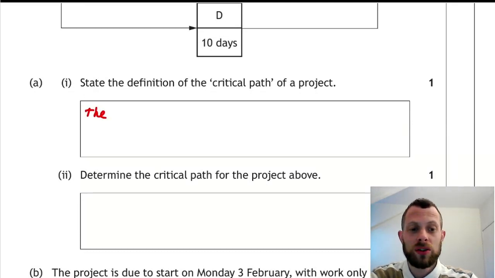The marking scheme says the path through the project that allows the sequence of tasks that allows the project to take place in the shortest time. Now I'm not sure that is completely correct and what you would actually need to say, because they do revise how things are marked from year to year. When you work out the critical path, it is the longest time from start to finish, and it tells you how long it will take to do the entire project.